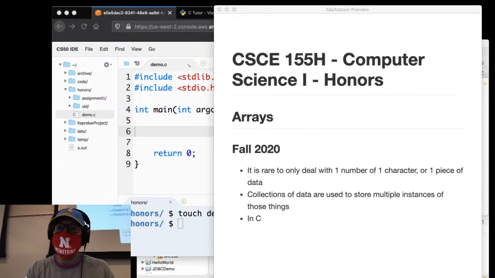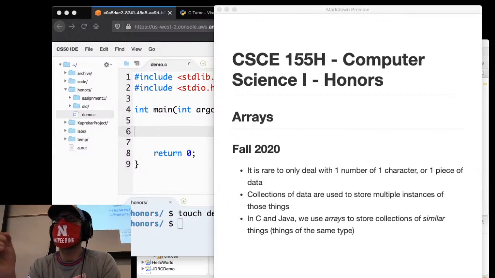In C and Java, to an extent, we use arrays to store collections of similar things, right? In other words, things of the same type. And when I say type, I mean integers, I mean doubles, I mean characters or strings in Java.